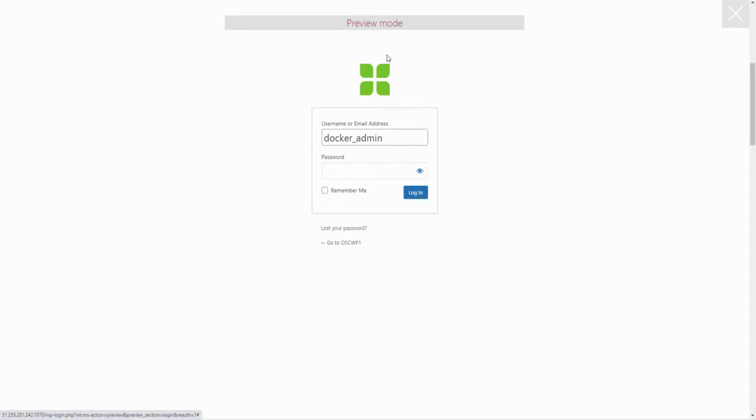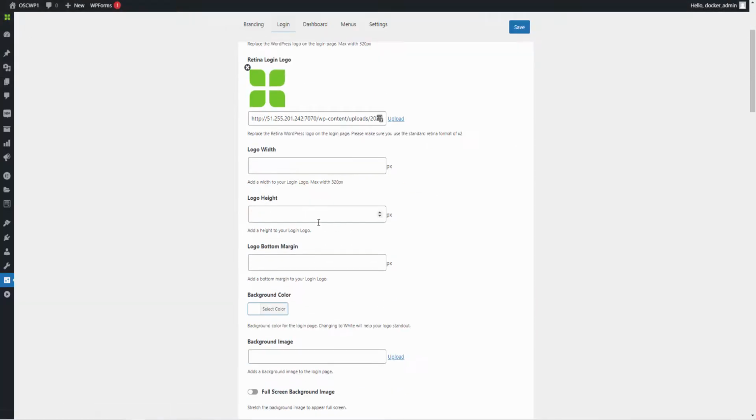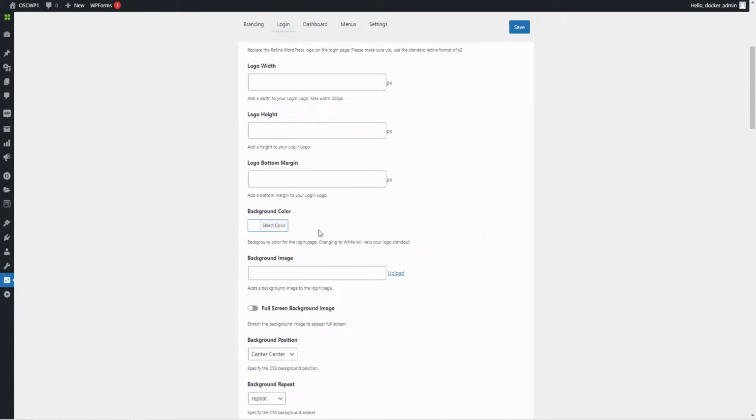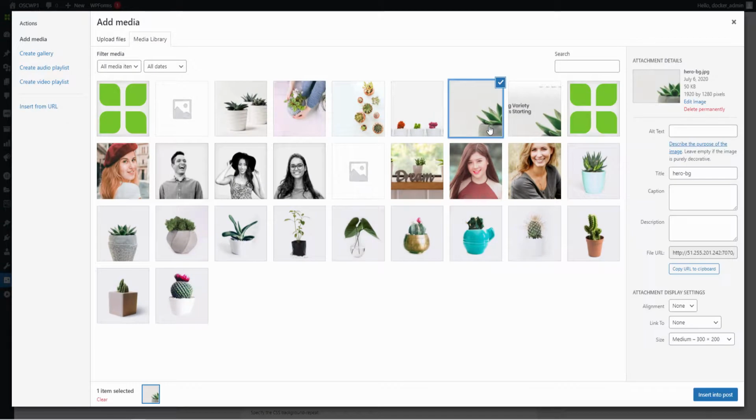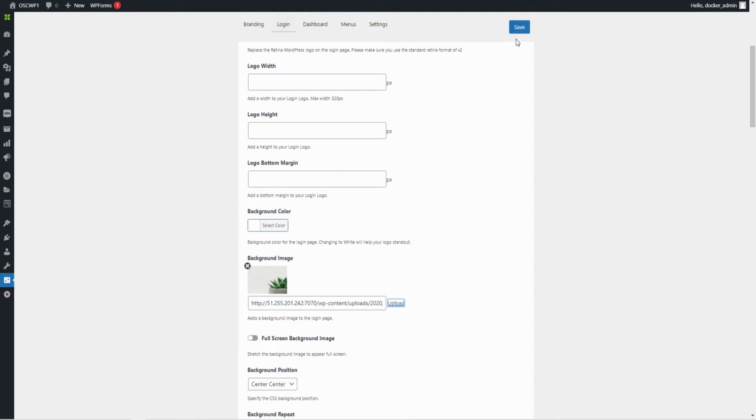Now everything is white with the logo and everything. Again, you can change everything you want here. You got the logo width, the logo height, the margin if you need to, and the background color. You can change it with a background photograph if you want to. Let's have a look. Something suitable. Let me use this one here so you can actually see it.